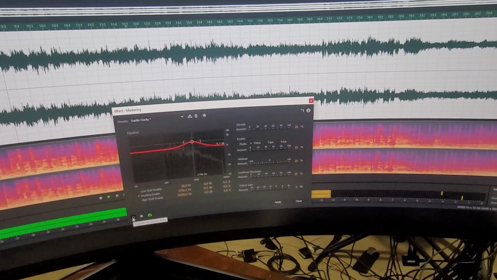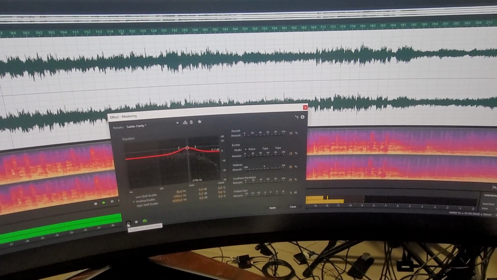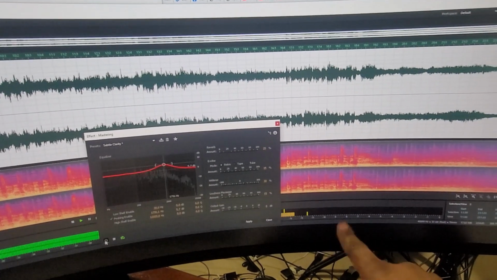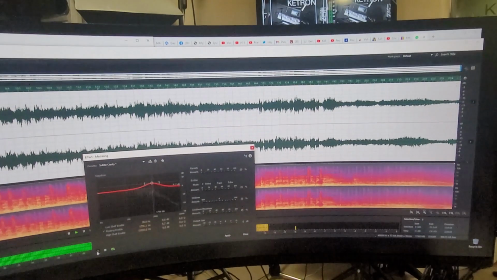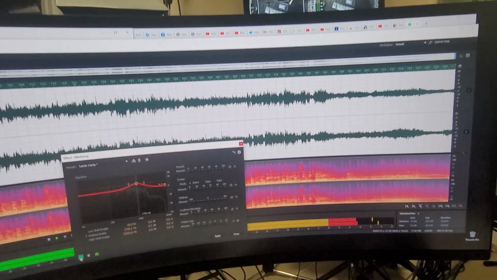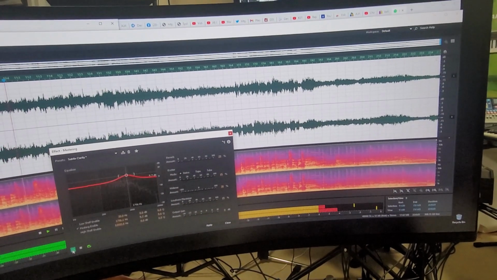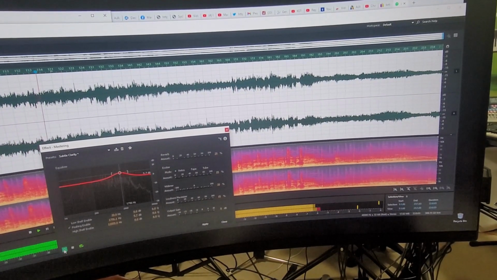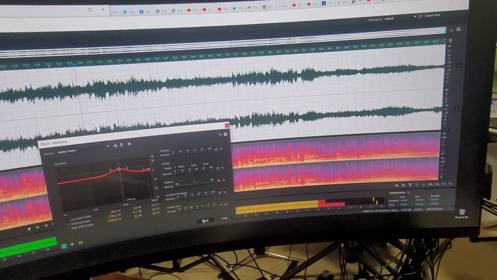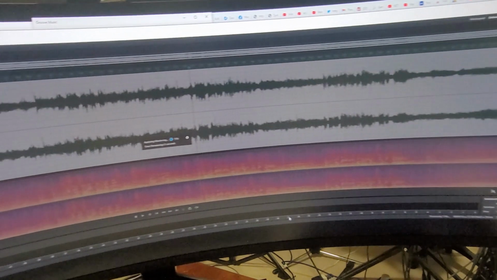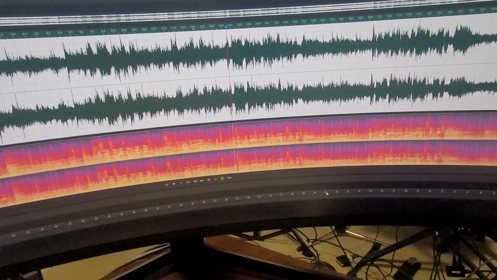That's what it sounds like without any mastering. You hear the difference? Even the levels, okay? And this is how it sounds with the mastering. So when you master it, that's where you really make it pop, right?